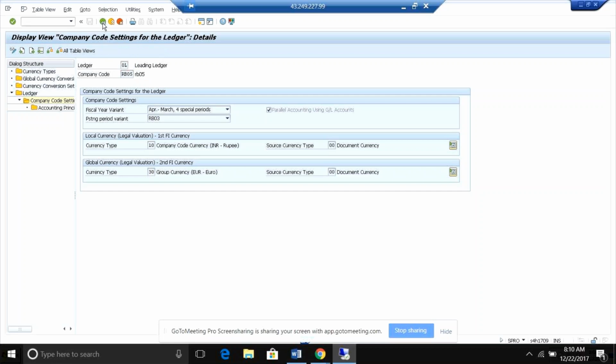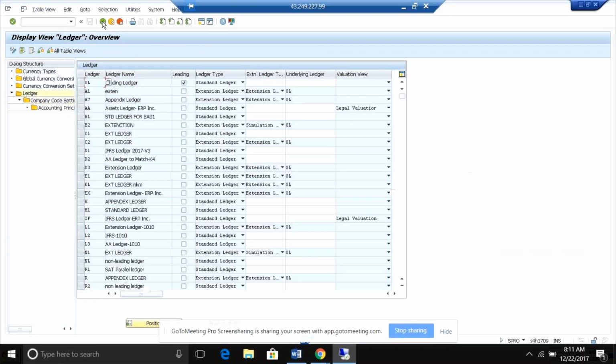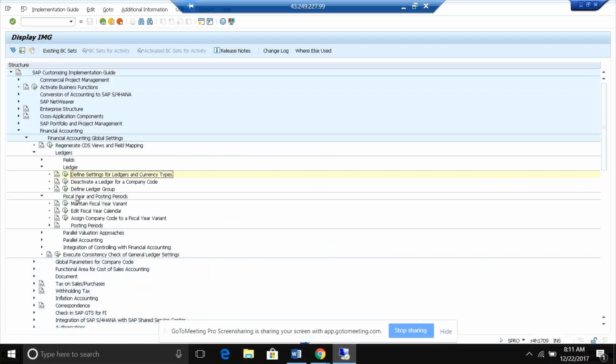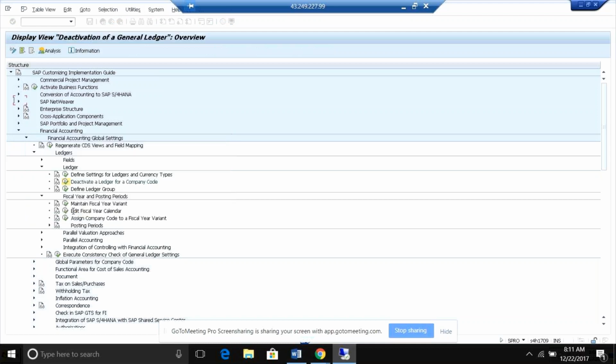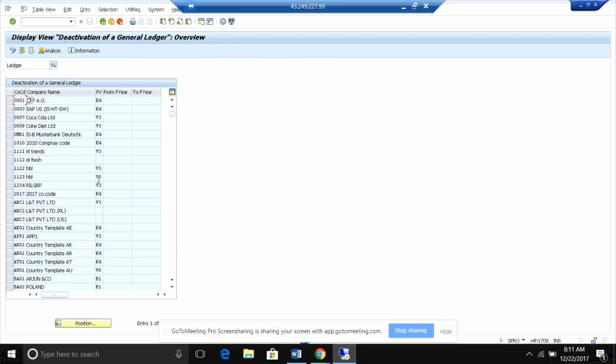The second thing, let's go to the further settings. And here, deactivate ledger for company code. So this is if you want to deactivate any particular ledger for your company code; they have given this configuration. It is possible for a particular fiscal year, from fiscal year to fiscal year also.